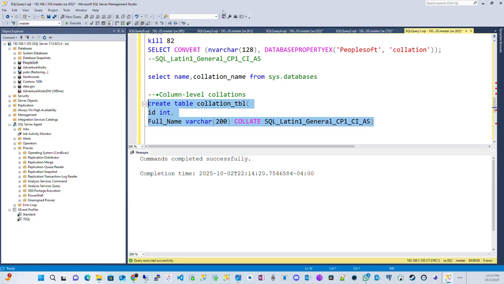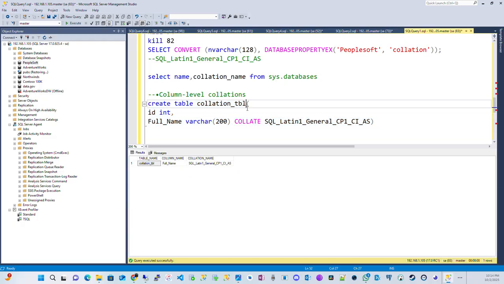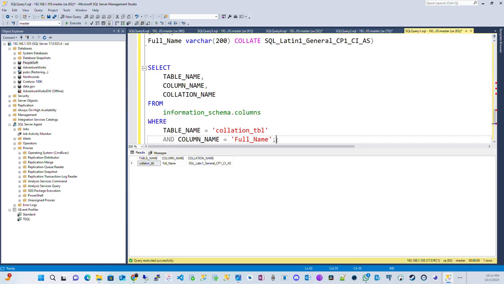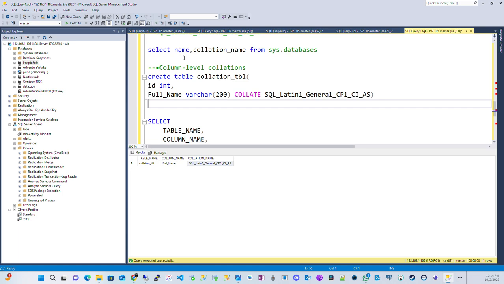Let's create it, and then I can show you here the collation on that column. So if I run this, you can see that the collation name for that specific column is that. Now I can change that collation name. So like I said, there are two ways to do it. When you're creating the table, you can do it, or you can alter the table and specify a different collation name. So what I'll do is I'll alter this table.